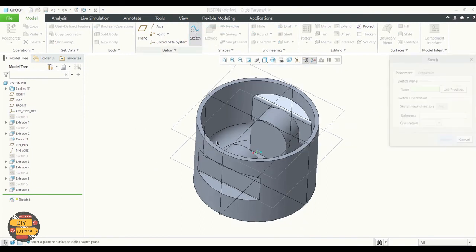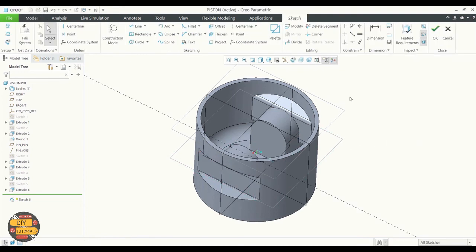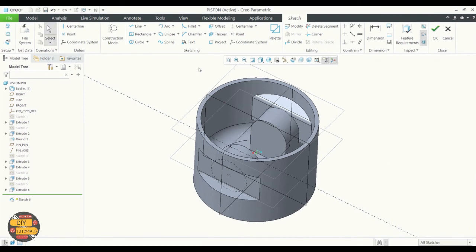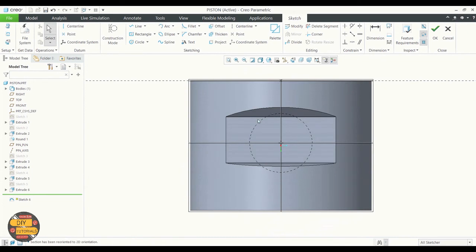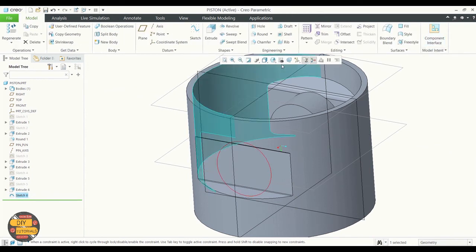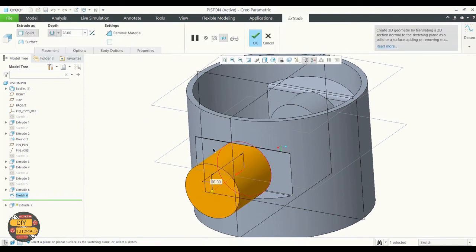We're going to sketch and extrude through an intersecting part model. Select Sketch, choose the references, Sketch View to reorient, click on Circle and create a circle. As you can see, the sketch intersects with the part model. Click OK and extrude. Specify the depth. Click OK.